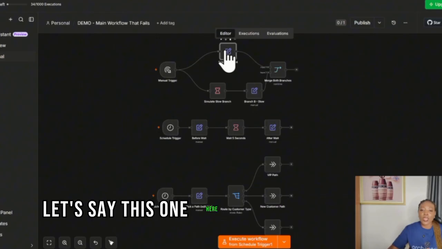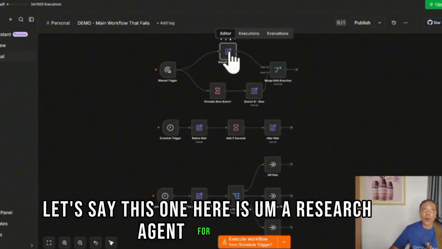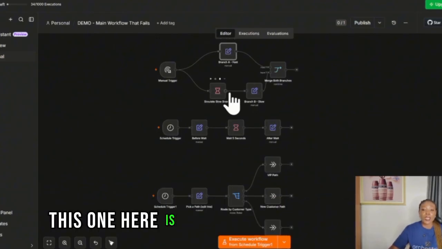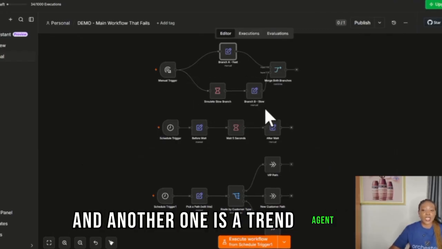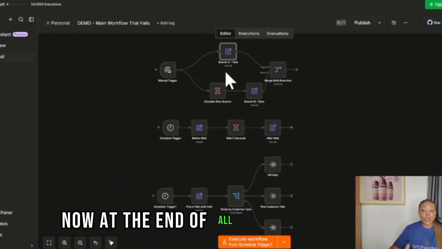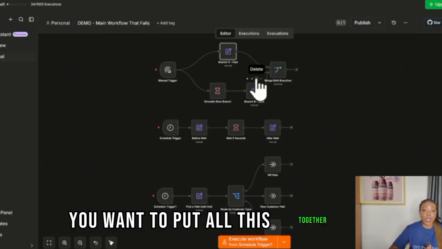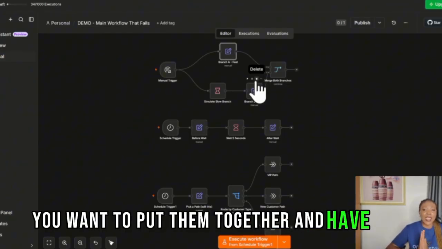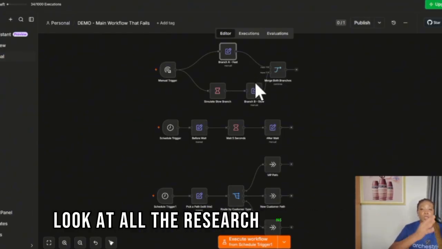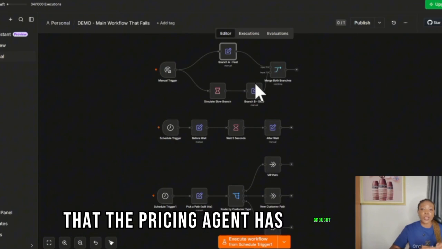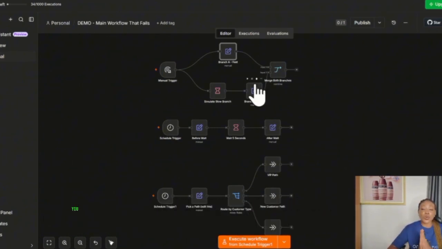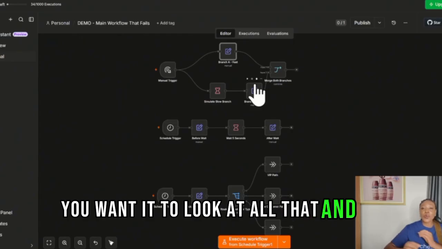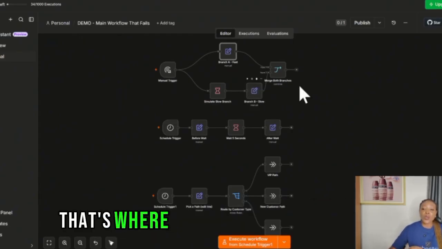Let's say this one here is a research agent for pricing. This one here is a sentiment agent, and another one is a trend agent. Now, at the end of all this research, you want to put it all together and have AI look at all the research that the pricing agent, the sentiment agent, and the trend agent have brought. You want it to process it together. That is where you use the merge node.